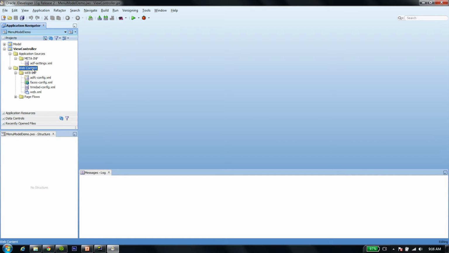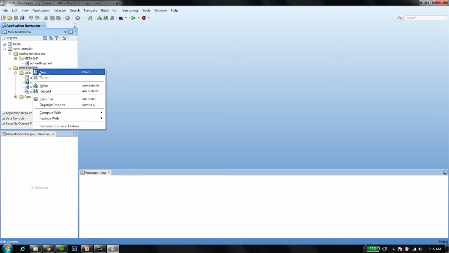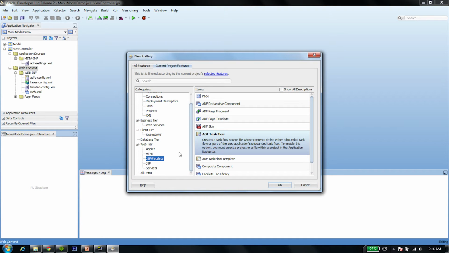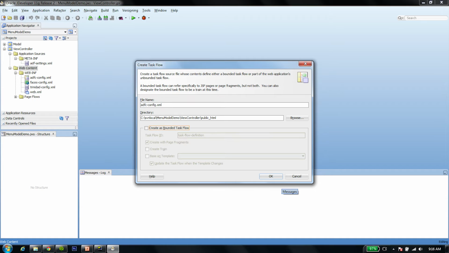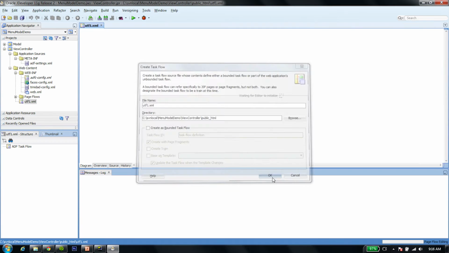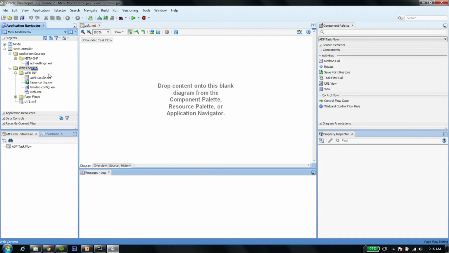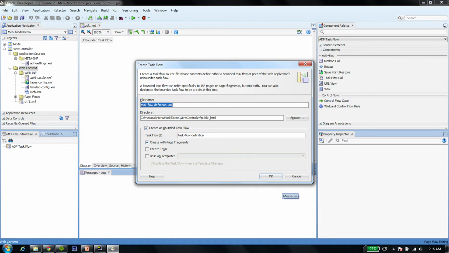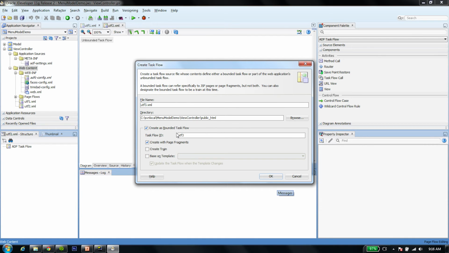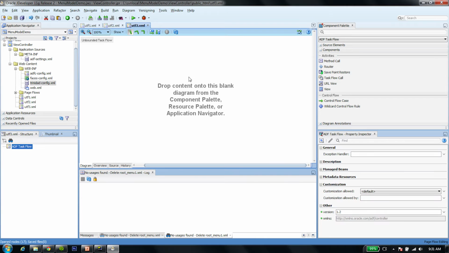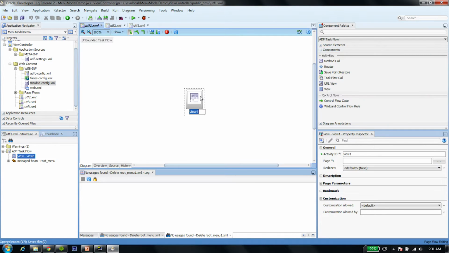And we're going to just create the skeleton UTFs that we're going to need to create our menu model. Go ahead and click New on Web Content. Select ADF Task Flow. Uncheck Create as a Bounded Task Flow. UTF-1. And we're going to create 2 more. Once we have our UTFs created, we can start dropping off views to represent our JSF pages.